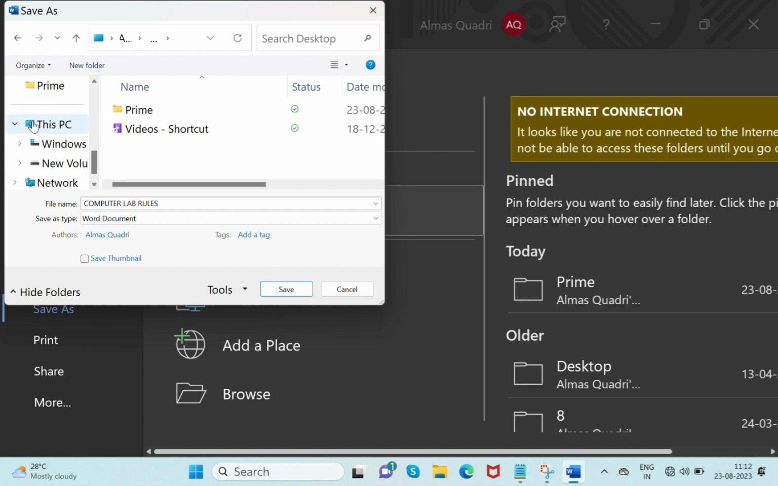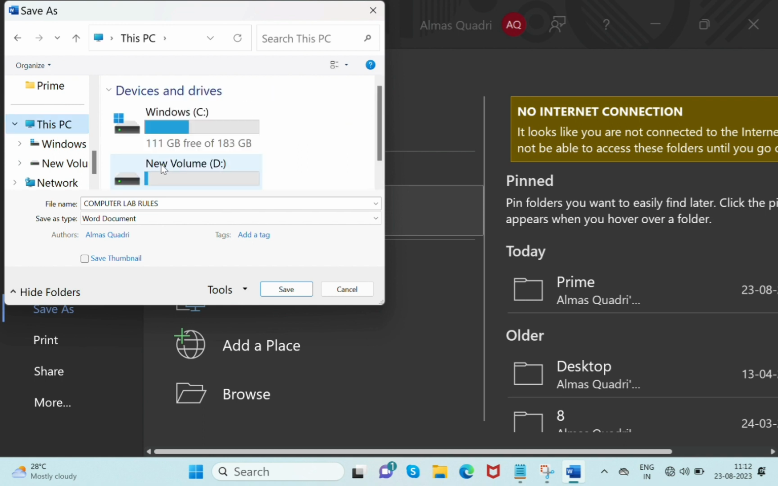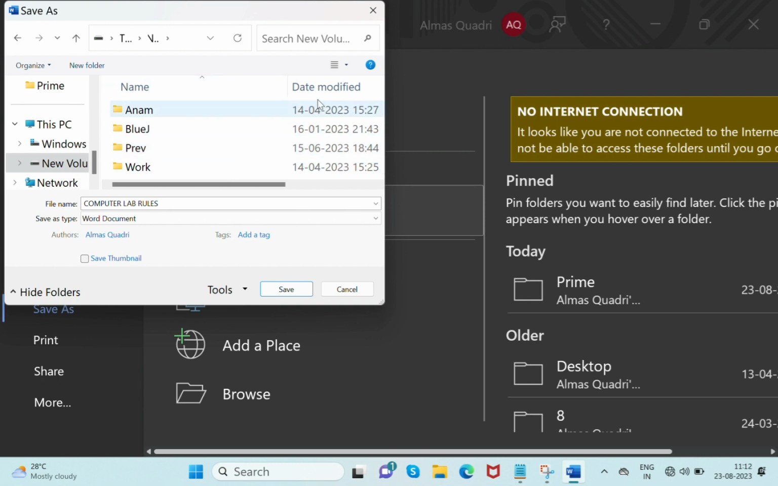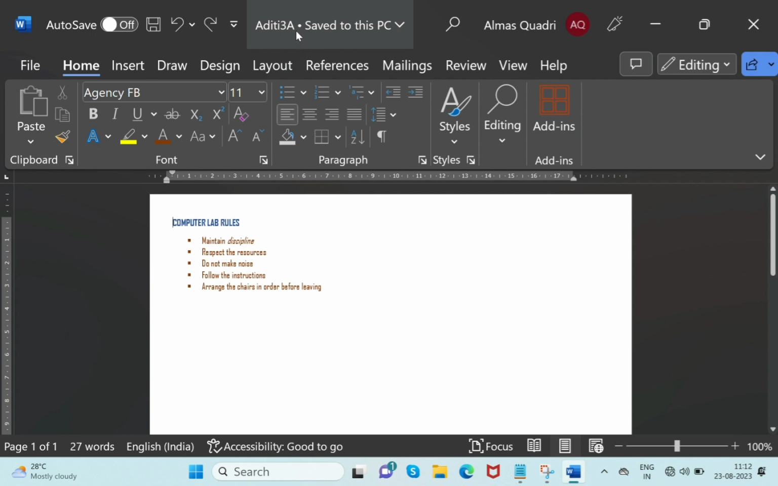Yeah, this PC. After I click on this PC, I get two options. I'll click on new volume D, that is my D drive. It could be data D also. I'll double click that. Once I am inside the D drive, I'll rename my file as given in the question, the name of the child, class and division. So I've just taken an example, Aditi 3A. It's a Word document. I click on save. So my file is saved to the D drive, and next time whenever I want to access it, I'll open the D drive and get the file.